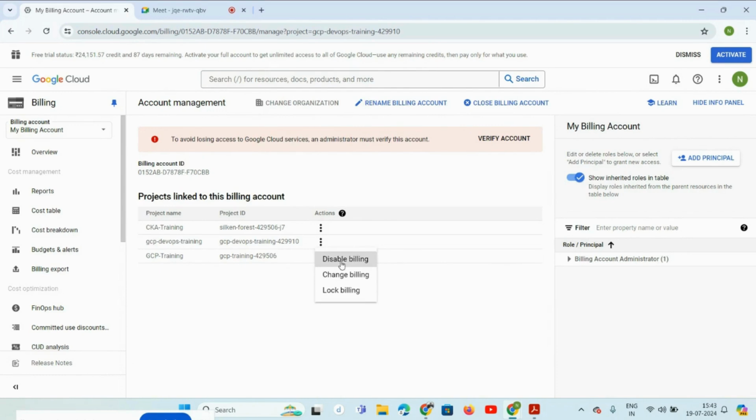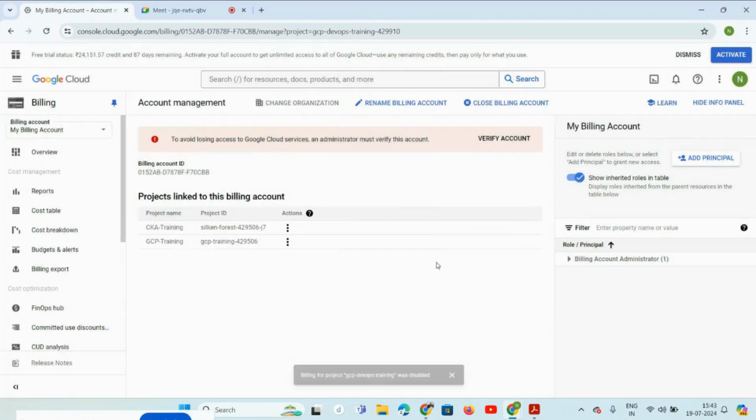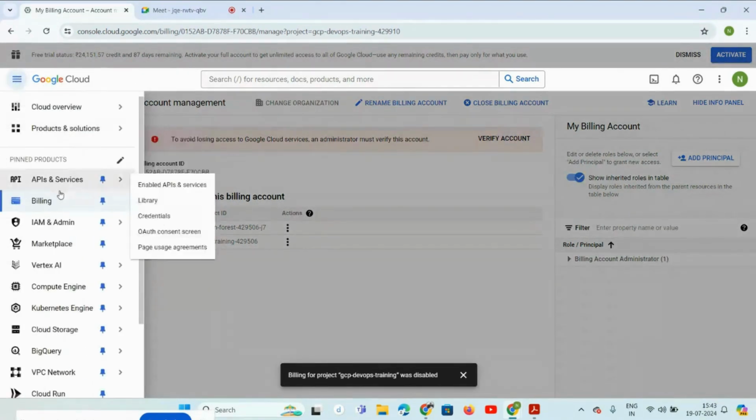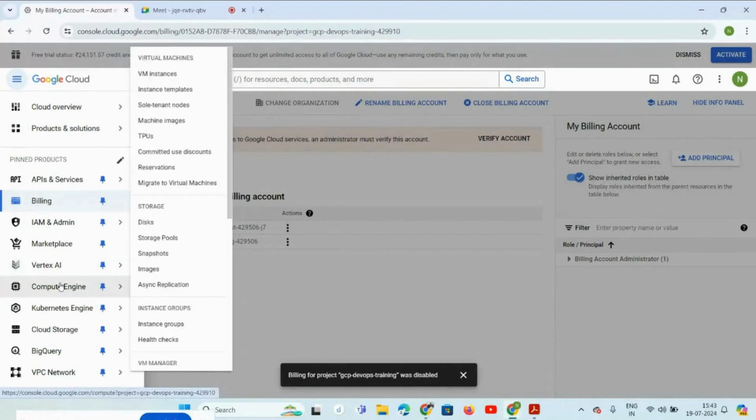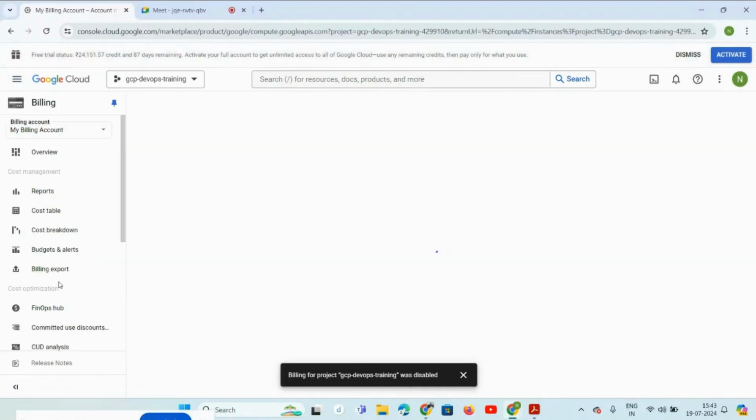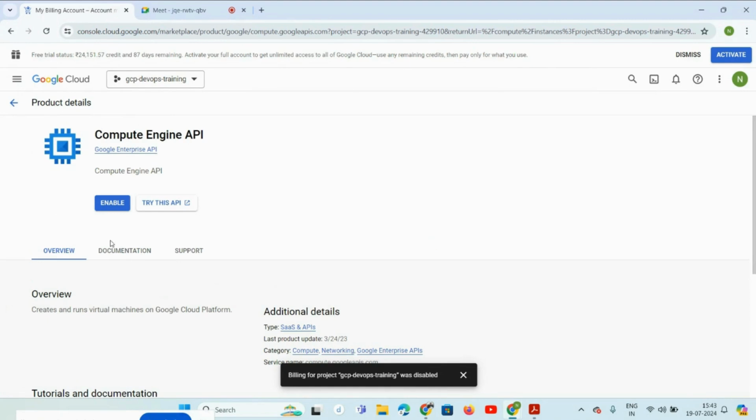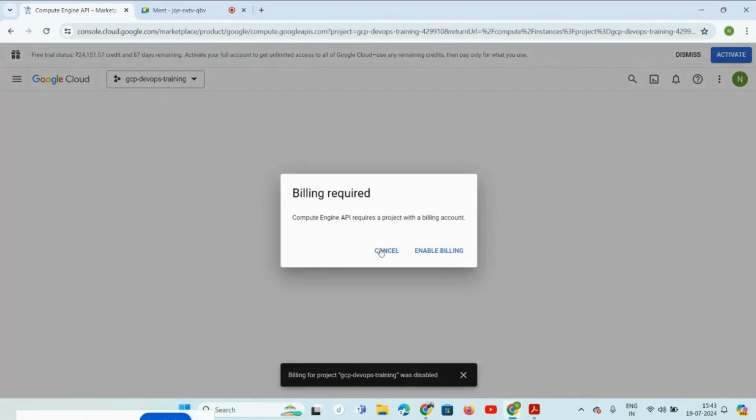If I disable the billing, let's see what happens. I disable the billing, and you can see it is not in the list. I mean, there is no billing account available for that project. Let's go to the resources. There is a resource called compute engine, which is nothing but a virtual machine, similar to your Windows system or Linux system, whatever you use. You can use it to deploy your application.